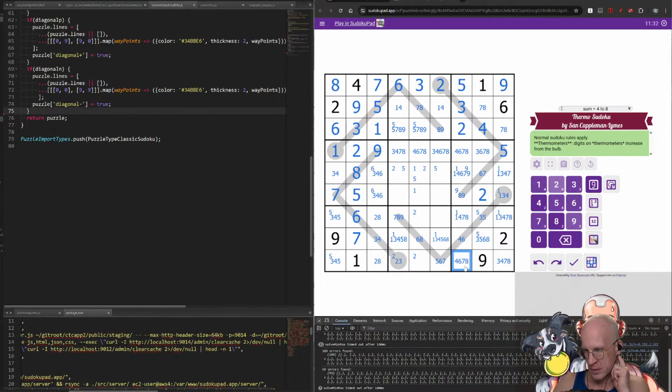4, 6, 7, 8. 3, 5. There's so little interaction though. 6, 7, 8. 3, 6, 7, 8. 3, 5, 6, 7, 8. 7, 8. 6, 7, 8.